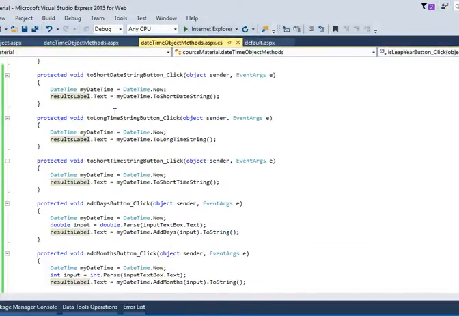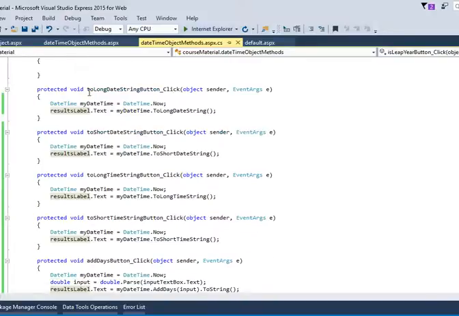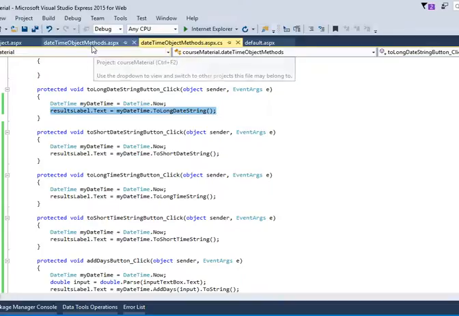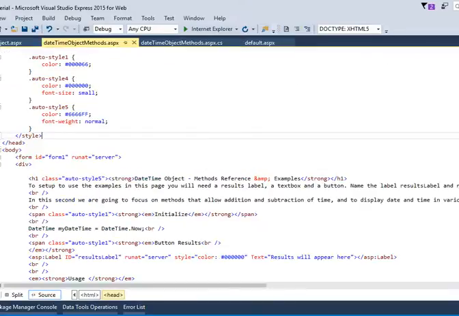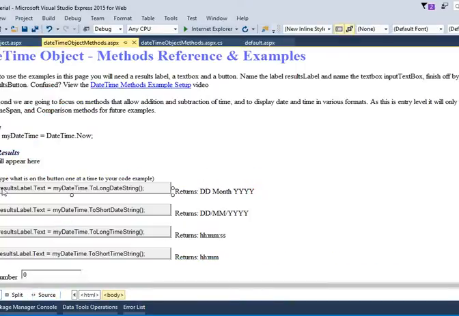So here, to the first button. So we want to display the date string. So in our setup video we select this and put this in there already. So now, as you can see, this text here matches what we have on the button here. So it's not label.text, it's my DateTime.long, long date string.